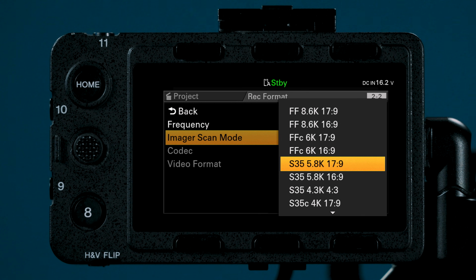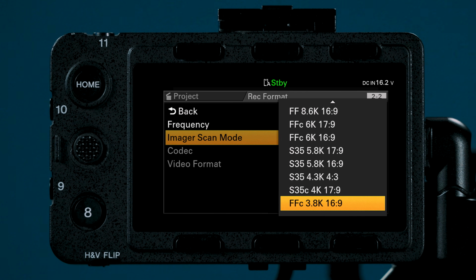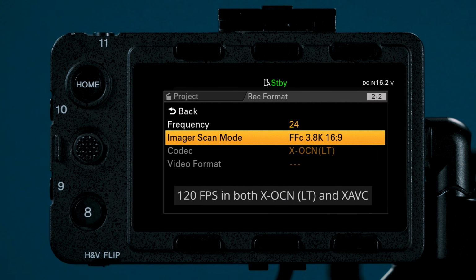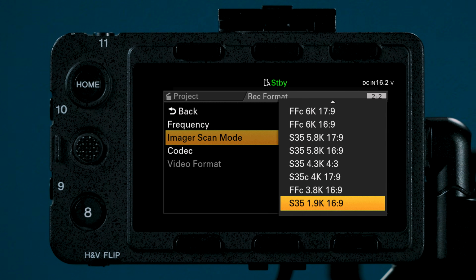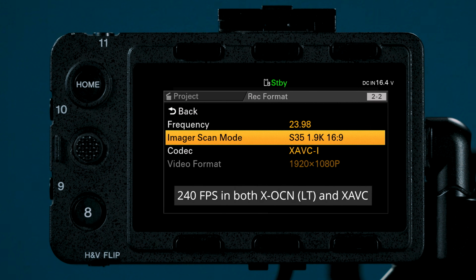Let's change our imager mode to one of our new 4K imager mode options. Full frame crop 3.8K 16:9. This will allow you to go all the way up to 120 frames per second in both XOCN and XAVC. Now let's change our imager mode to 1.9K Super 35 16:9. Another new imager mode to accommodate 240 frames per second.